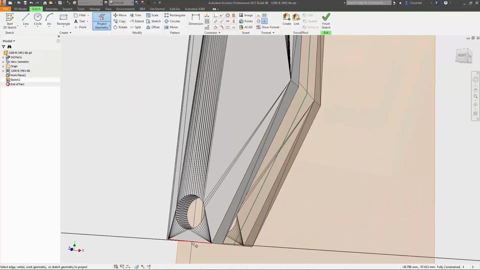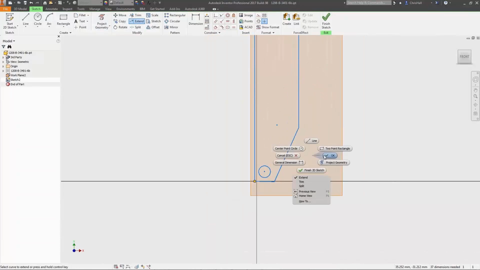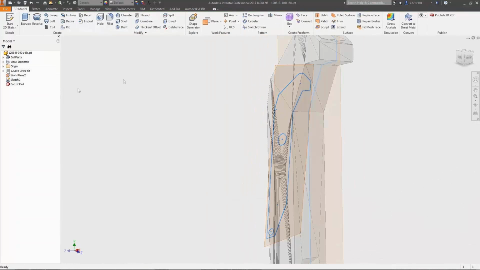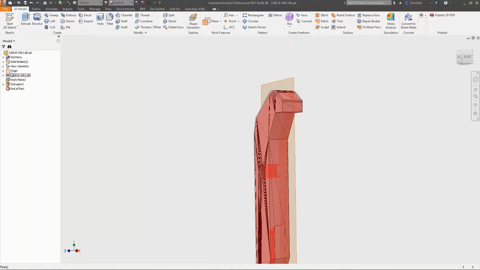If we wanted to replicate the part using Inventor's solid modeling tools, then we can reference geometry from the mesh data, enabling us to create sketches and then create features that can then be assigned to specific parameters or geometry of our component.